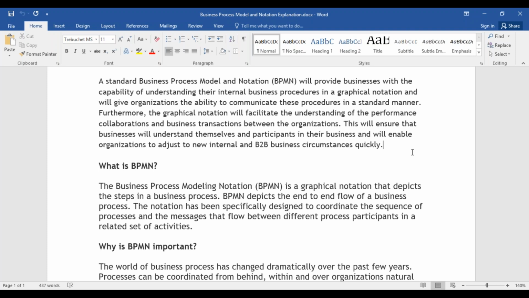The graphical notation will facilitate the understanding of the performance, or it describes more about the process. This will ensure that the businesses will understand themselves and participate in their business. So mainly, a business process model can have business to consumer or business to business.